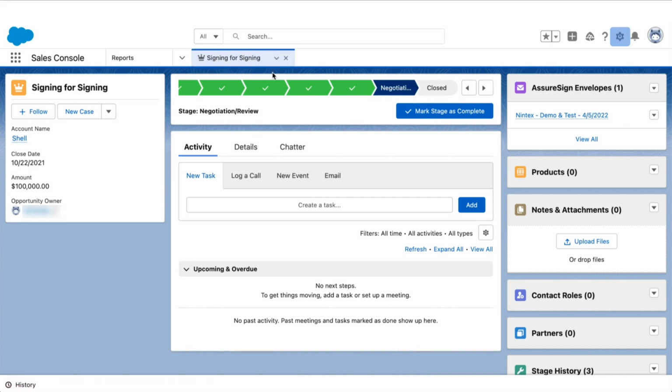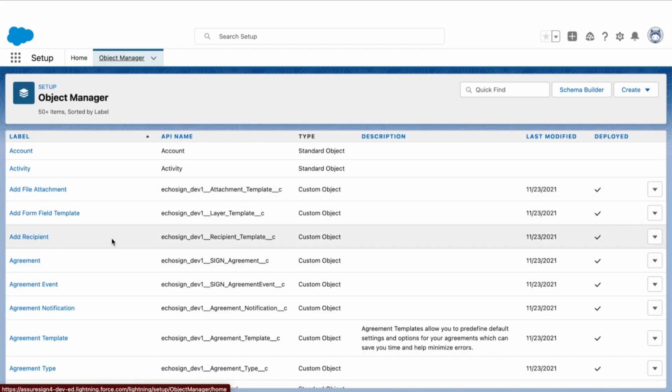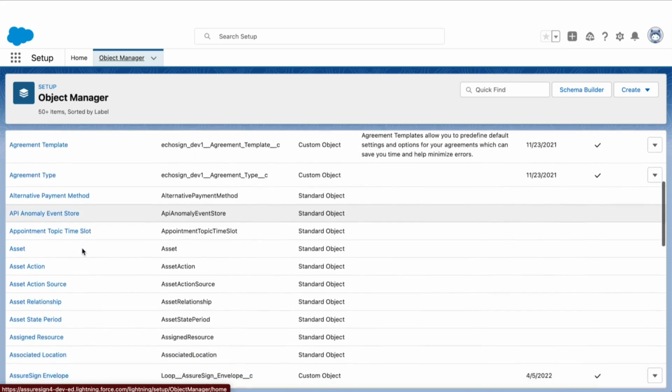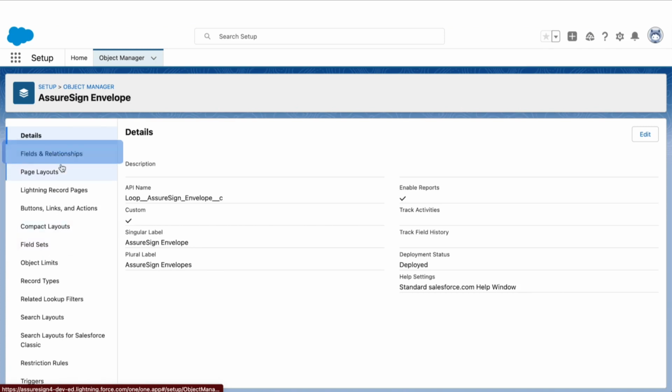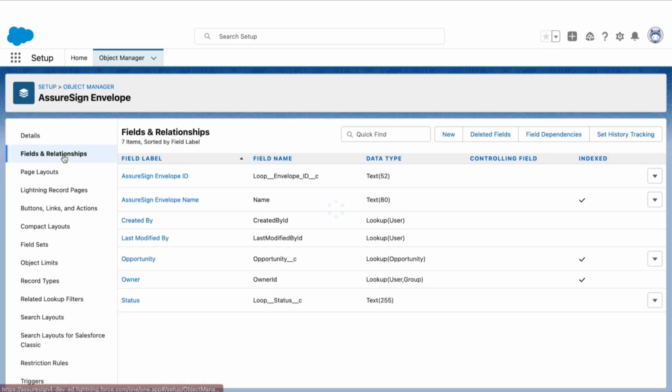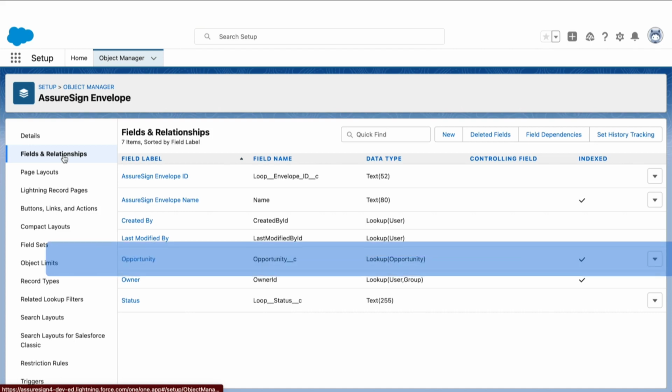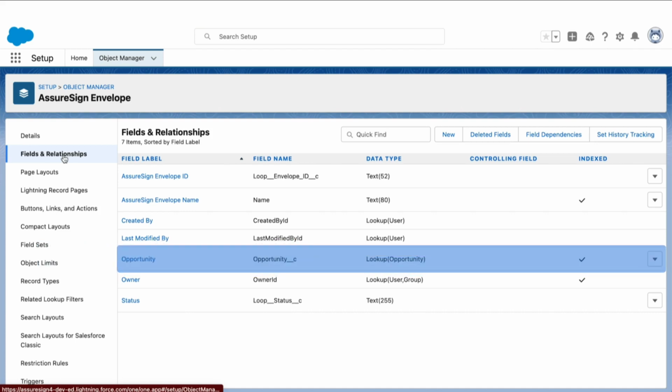One thing that you do need to do is if I go into my setup and back into my object manager, you'll find that there's this new AssureSign envelope object, and you'll want to make sure that you've got a lookup to whichever record type that you're going to be running this off of. We are currently working on getting this added as a component, so you'll just be able to add it directly to the page layout. But right now, you will need to go and add a relationship, so I've got a lookup to my opportunity here because I'm working with opportunities. I could do this for contacts or accounts or whatever that might be.